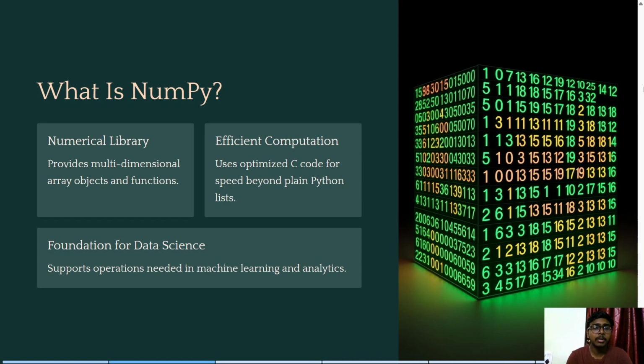NumPy is a numerical library which provides multi-dimensional array objects and functions. Like we know that there is not a specified name called an array in Python. Instead of that we use lists, tuples and other data structures to store different values of same data type or different data types under a single variable name. Here NumPy is used to store more than one dimensional objects, like we can store 2D matrices or 3D matrices which are not possible in Python using lists and tuples.